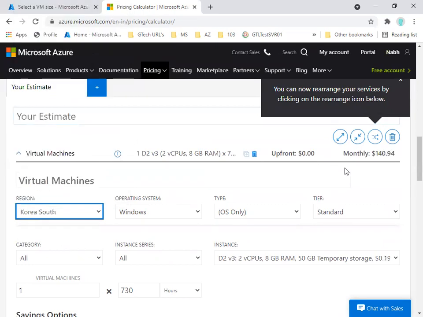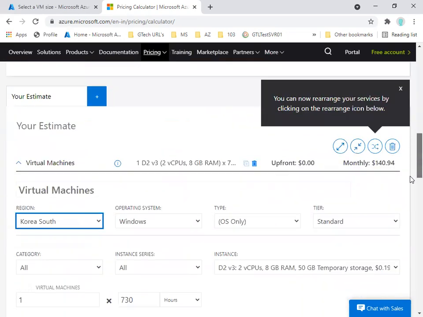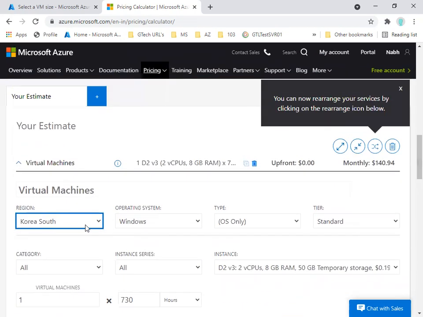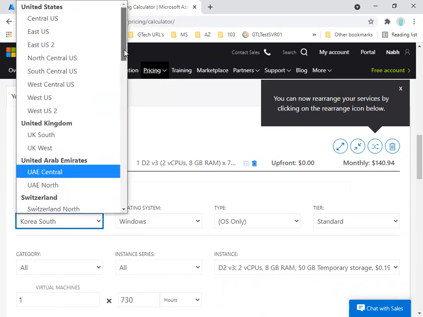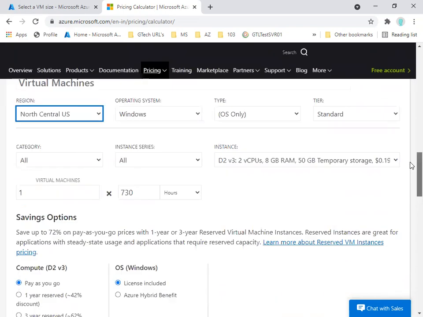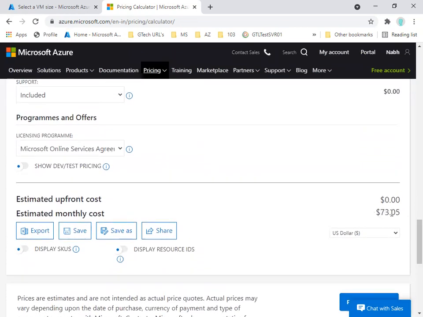If I go for South Korea, my prices are reduced a little bit than Norway, but still the prices are more than what we see at US region. That's 140 US dollars. Let me come back to a US location. I'm on the North Central US, and that's 140 US dollars out there. Instead, I want to go for Linux-based operating system. Over there, my price gets 73 US dollars. So on the basis of the operating system you are using, the price gets changed right over there as well.